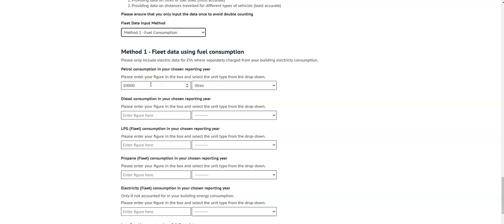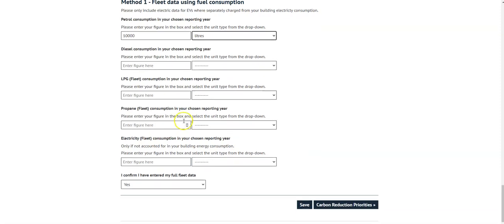Enter your data in the appropriate boxes and again select the unit from the drop-down. Leave blank any that do not apply. Once you have entered your figures, confirm that you have entered your full fleet data.